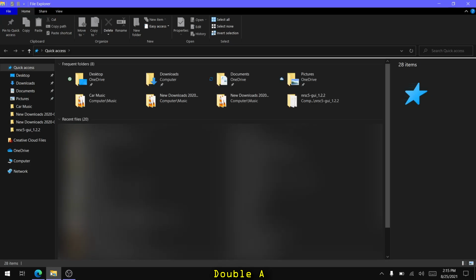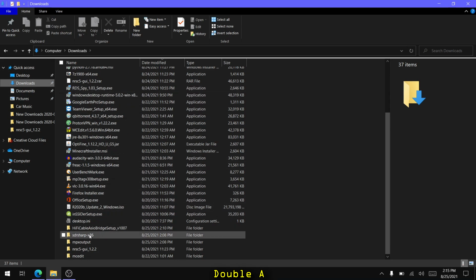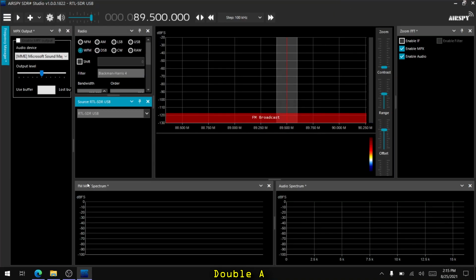Now you're going to go back to your downloads folder, open up the SDR Sharp x86 folder you extracted, run SDR Sharp, and you're going to want to click play.